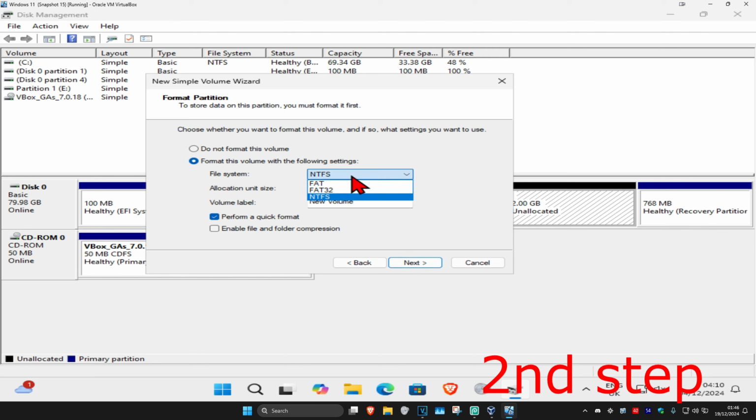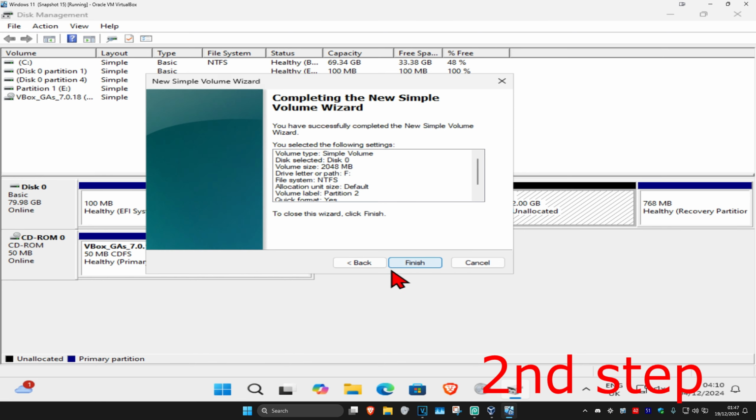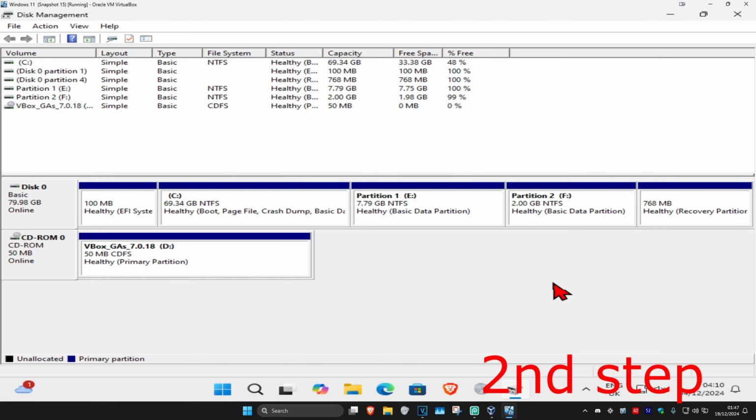And you can now set your file system, allocation unit size, and the volume label. I'm just going to call it partition 2. And then make sure you have perform quick format selected, and then click on next, and then click on finish. And then that's how you do it.